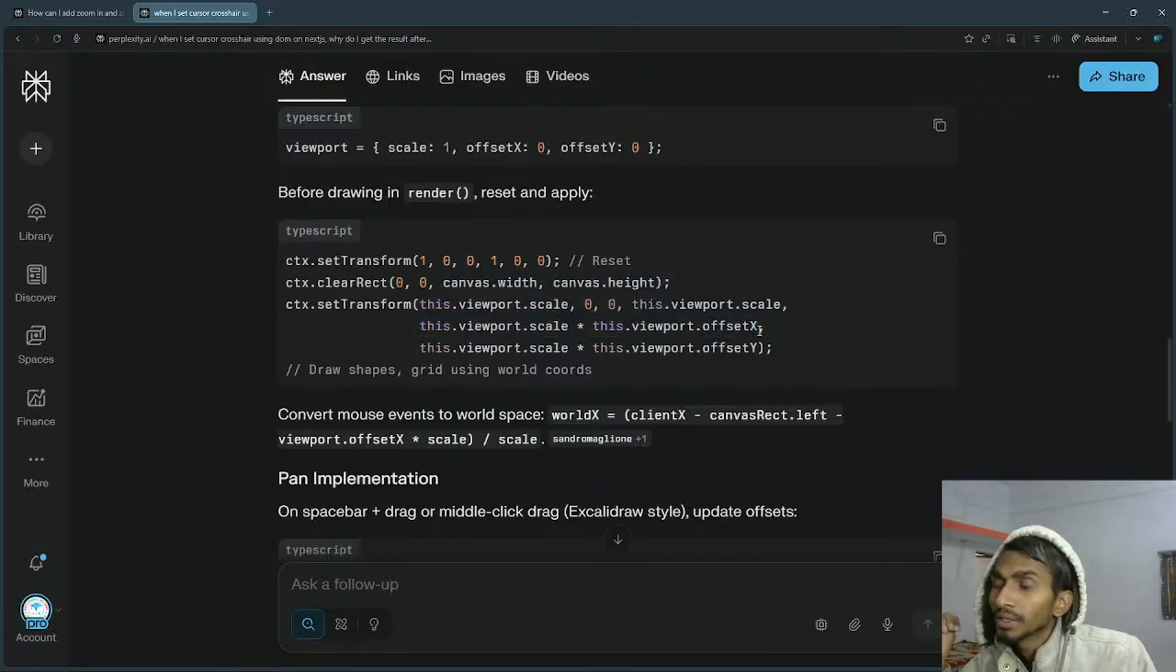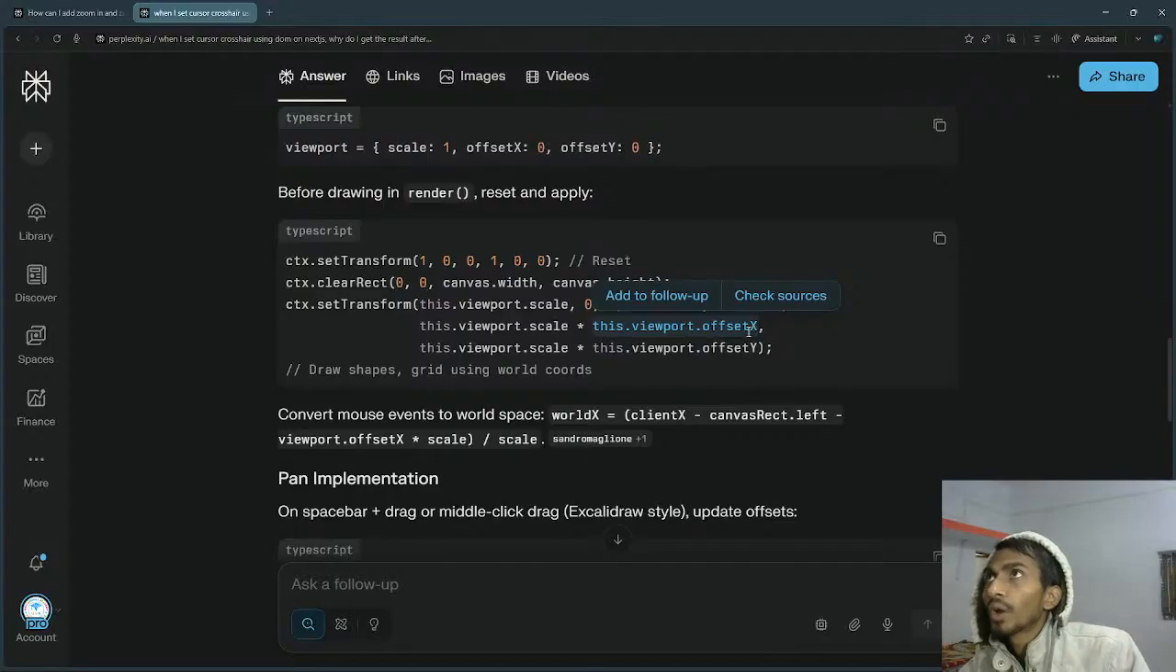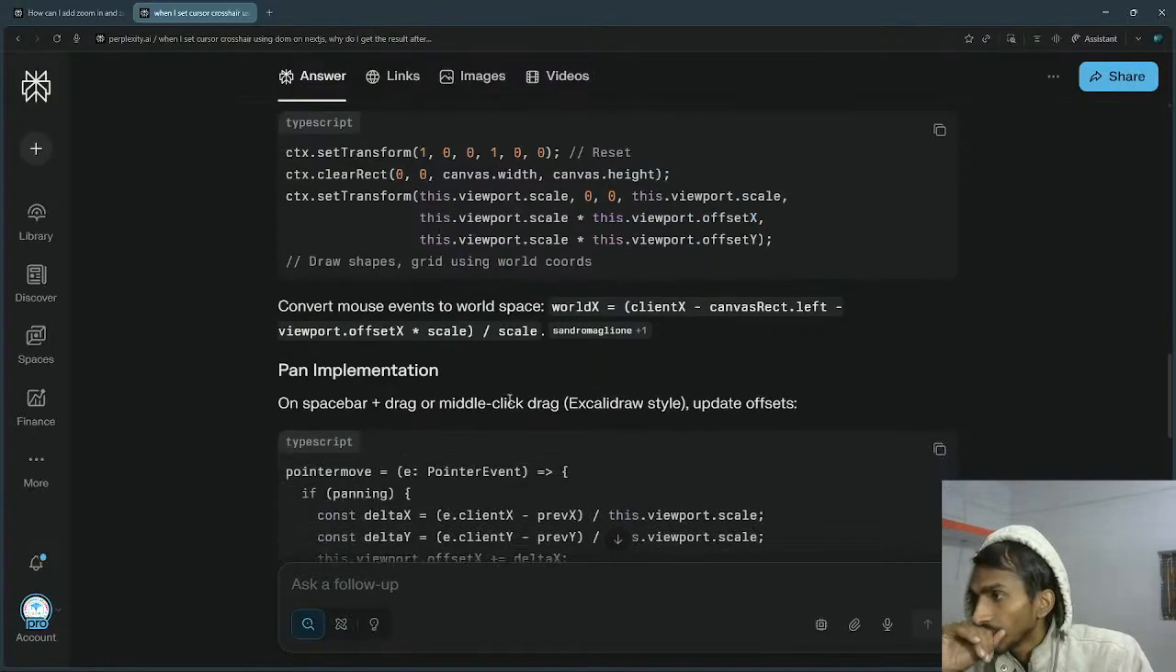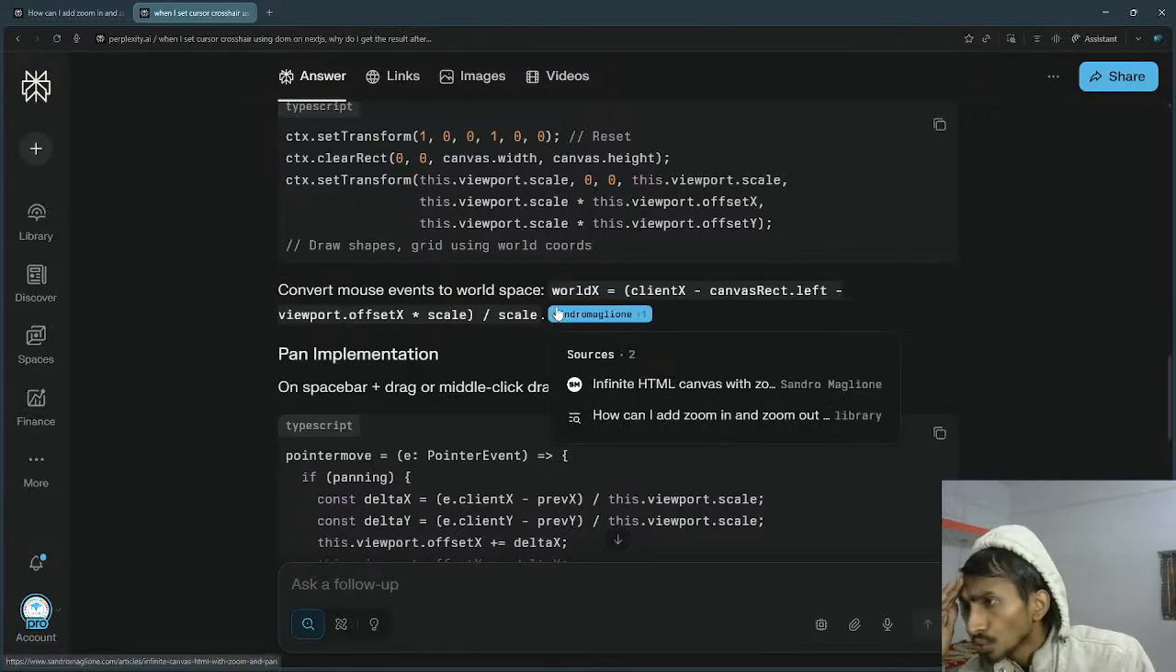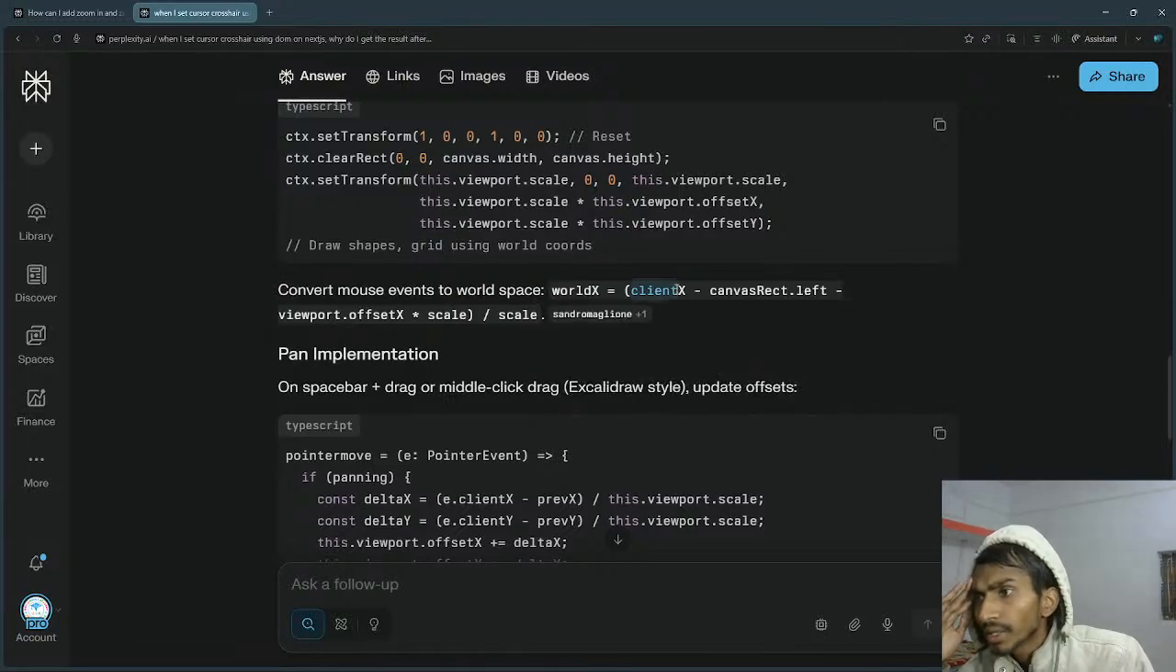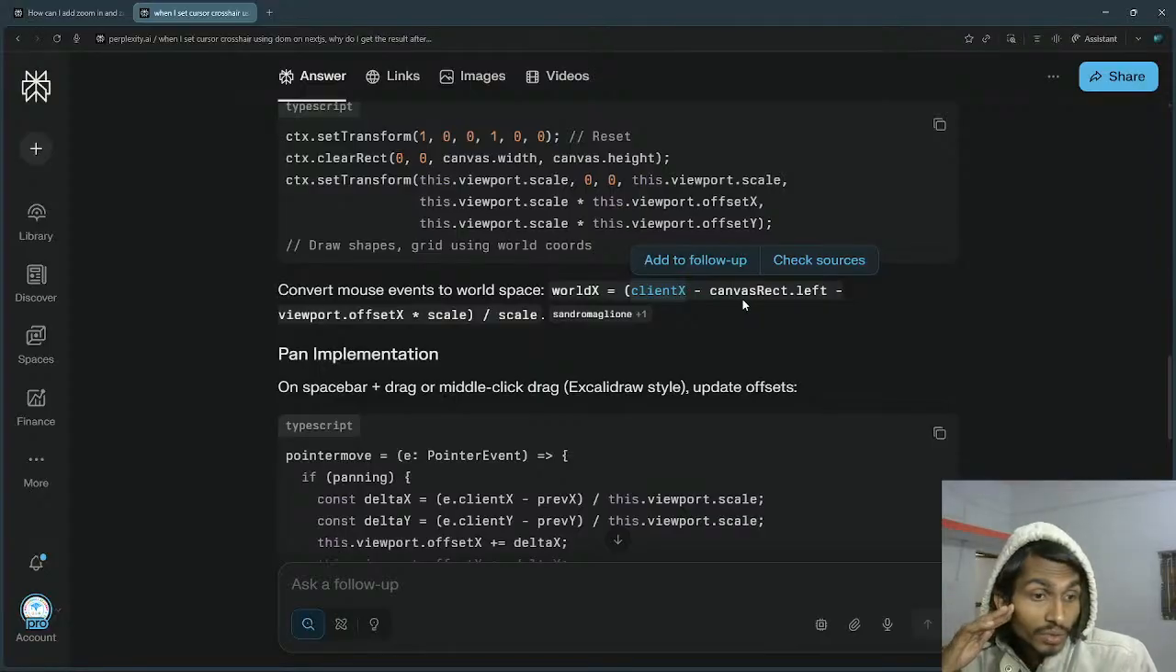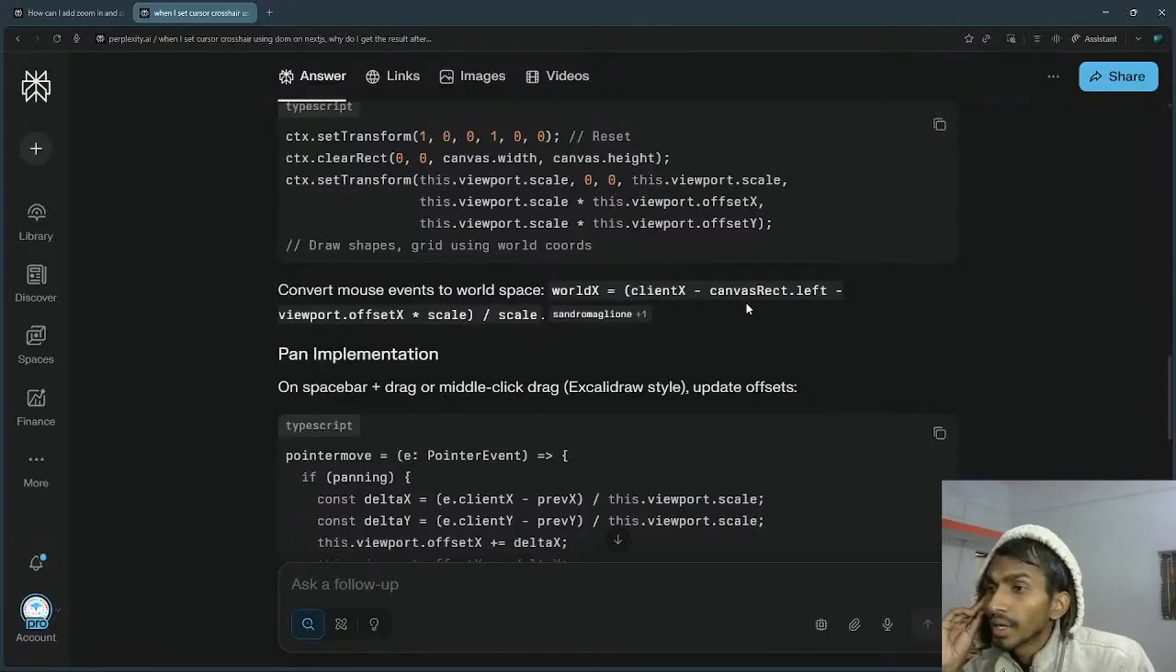I am just multiplying it. So viewport dot scale that I have, like 1, and this dot viewport dot offset, whatever offset it has, that should become the starting point. Not bad. Okay, viewport dot scale, this dot viewport offset y, great. Convert mouse events to world space. World x is equal to client x minus canvas rect left, minus viewport offset. Things are getting out of my mind.